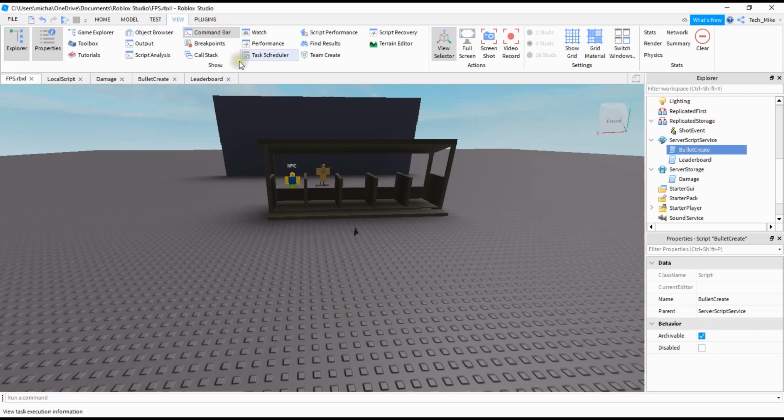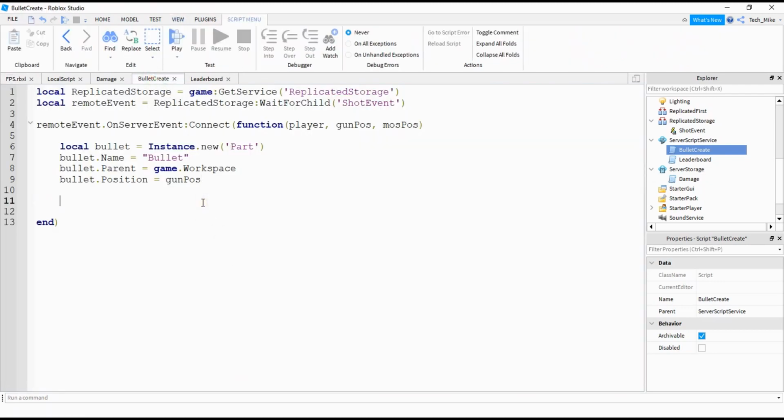So we're going to head back under the bullet create script. And what we're going to do to make this object move is start with a distance variable, which is going to be the distance between the mouse and the gun. We're going to define that by saying local distance is going to be equal to parentheses mouse position minus gun position. So you can think of this, the mouse is far away, so we're taking the mouse's position and subtracting the gun position. And what that's going to do, it's going to give us the distance between those two points. Outside the parentheses, we're going to say .Magnitude. So altogether, that's going to give us the distance between the mouse position and the gun.